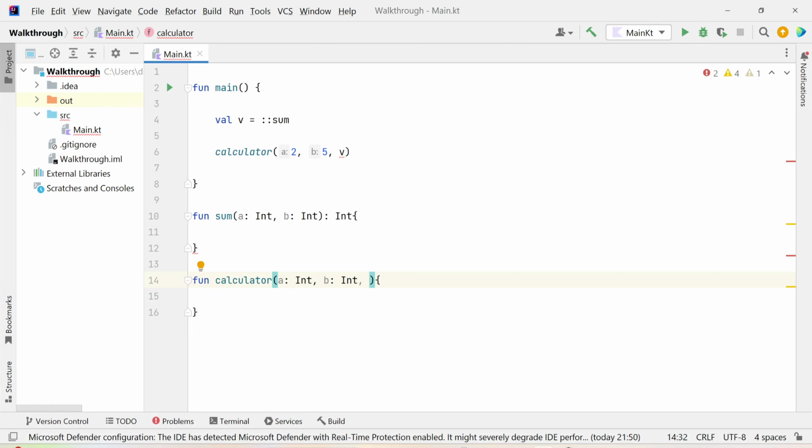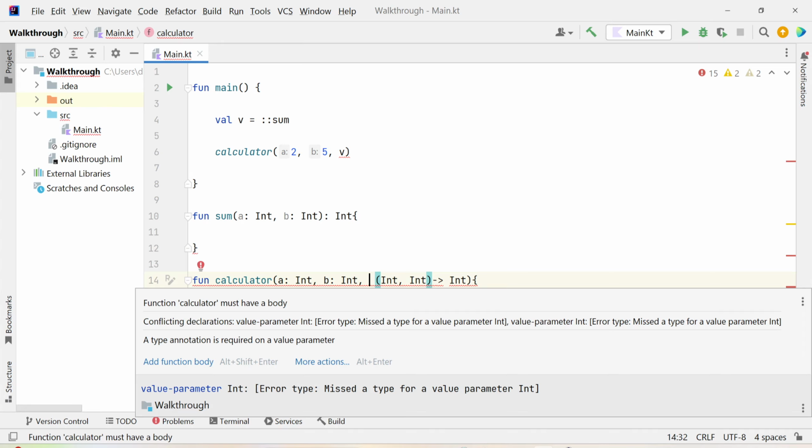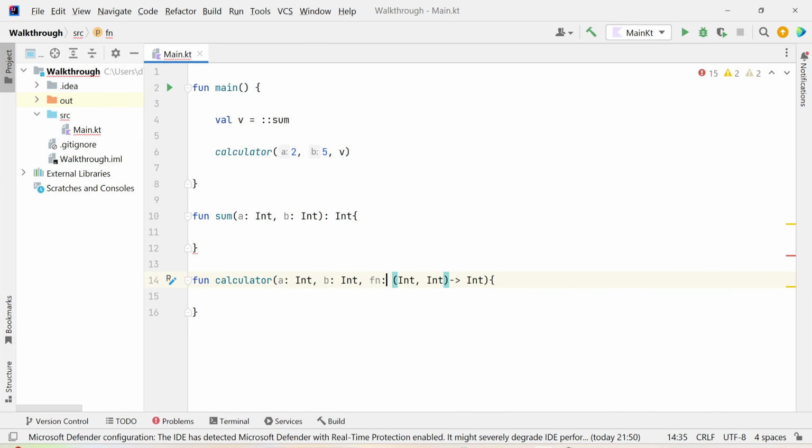To accept it, we have to write the function type, what type of function it can take. This takes integers, correct. So here we have to write like this, int comma int, and the return type also we have to write. What is the return type of this function? Integer, correct. So we have to write int, and we have to give the variable name, let's say fn. Now give the colon.